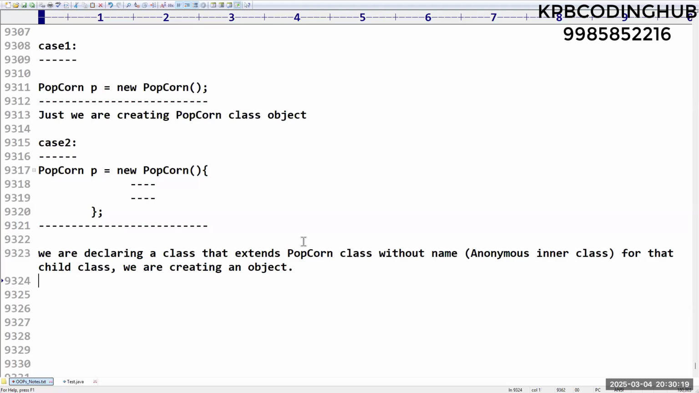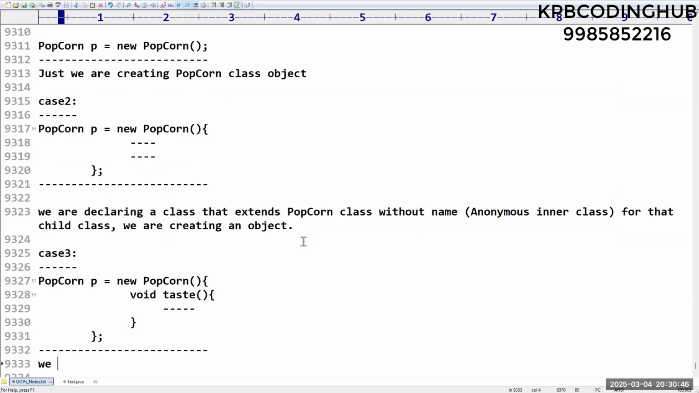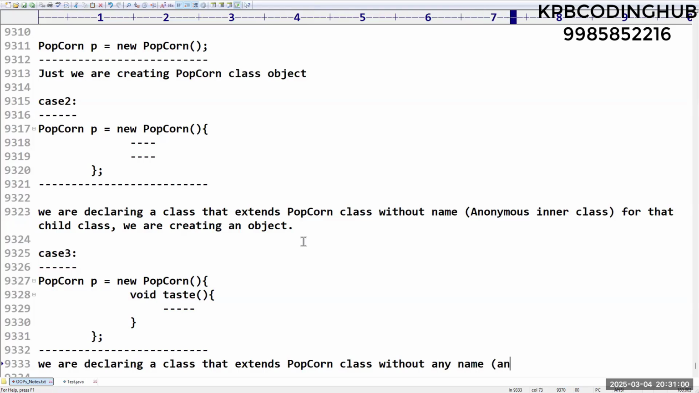Now the third case, observe carefully. Assume that inside this we have overridden one method. So I am writing that code now: I take a void test method with some implementation, some code, assume some SOP statement like that. Now what is the meaning of this? Here we are declaring a class that extends the Popcorn class without any name. What is the meaning of this?